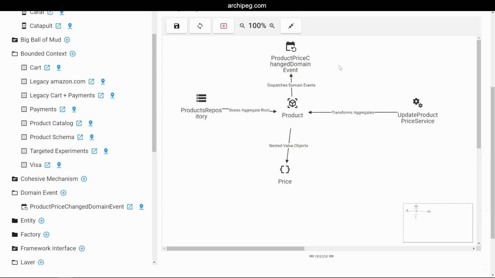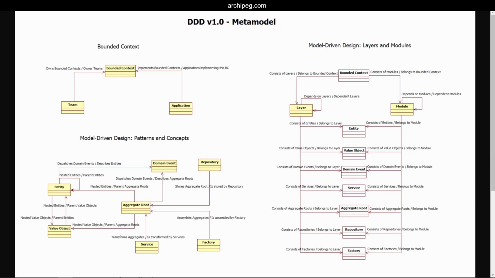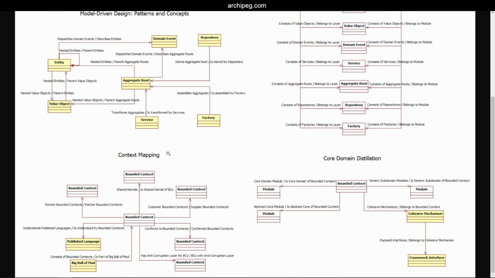And this and other similar diagrams could be an effective approach to communicate how these various concepts relate to each other, such as which repositories are responsible for storing which aggregate roots, or which services are transforming and modifying the aggregate roots, as well as what kind of domain events your domain experts care about, and which aggregates are dispatching those events. Let's see the next section, and that is context mapping.